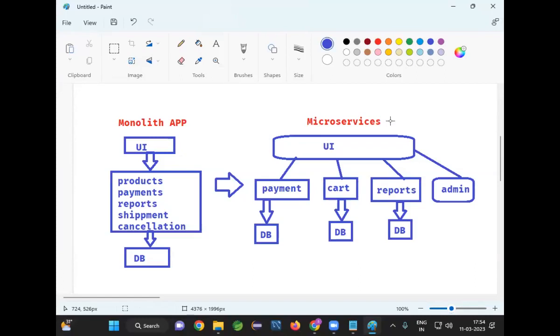When the user accesses the UI, it will send the request to the backend application. In the backend, one application or multiple applications will be available. Those multiple applications are called microservices.